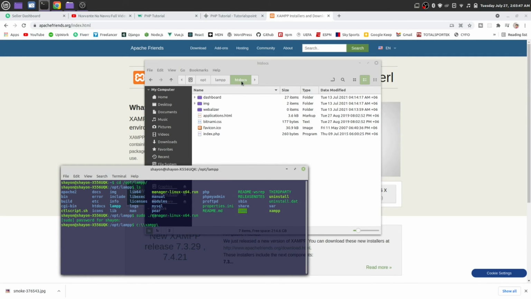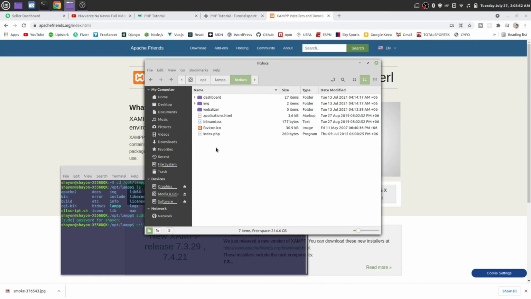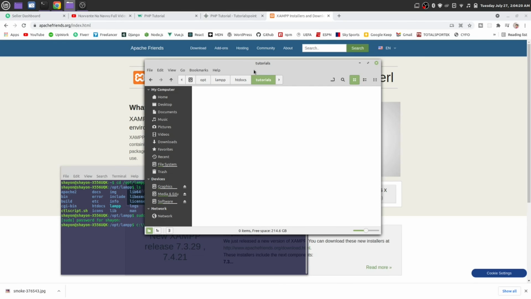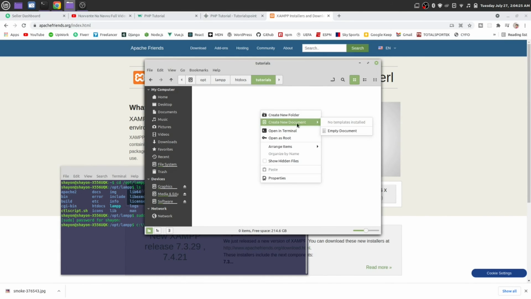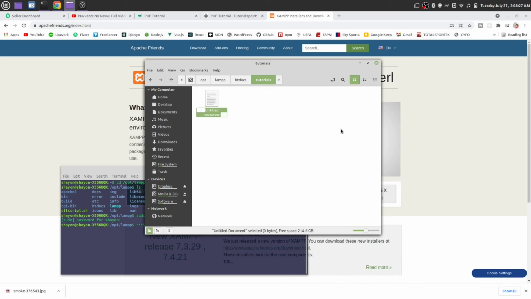Once you find this htdocs folder, go there and create a new folder. You can give your folder any name. I am going to name it tutorials. We are going to write all of our PHP code inside this folder. Okay, let's create a file. All the files will have the extension PHP, so let's do it.